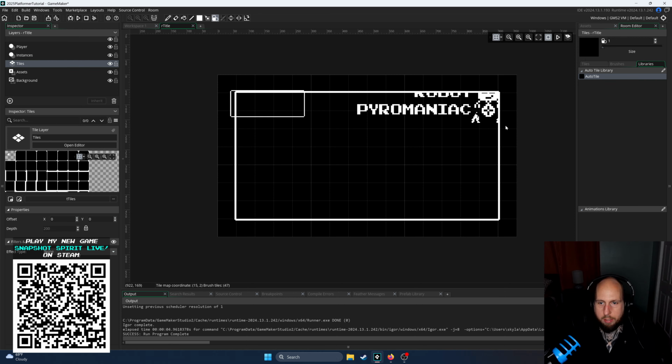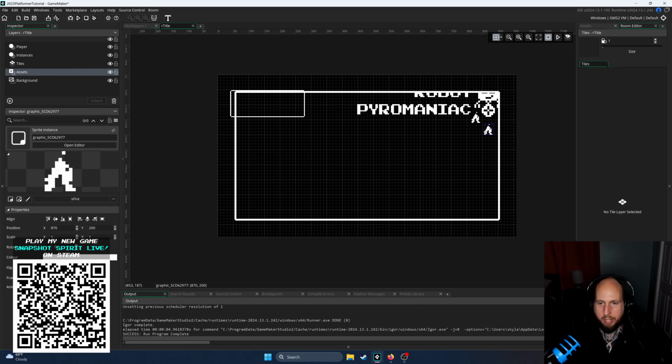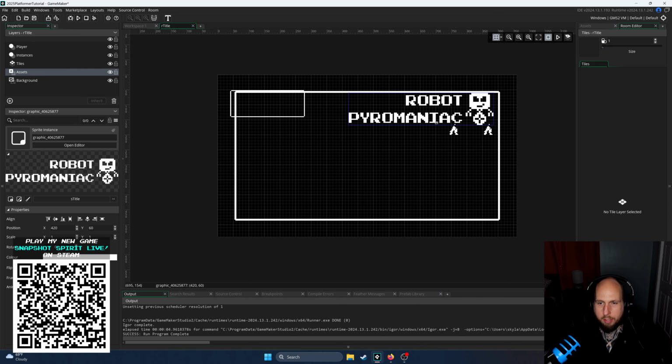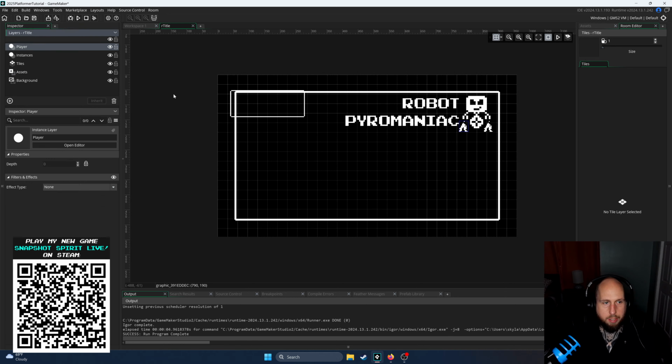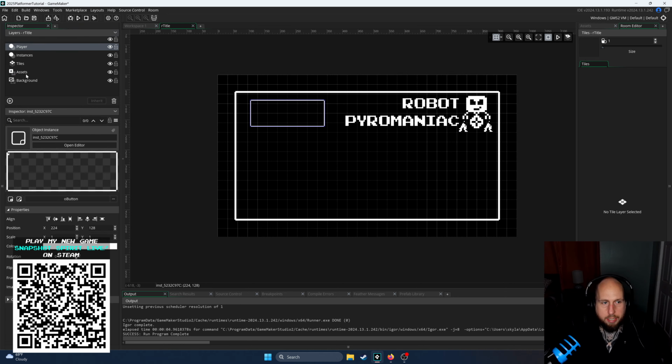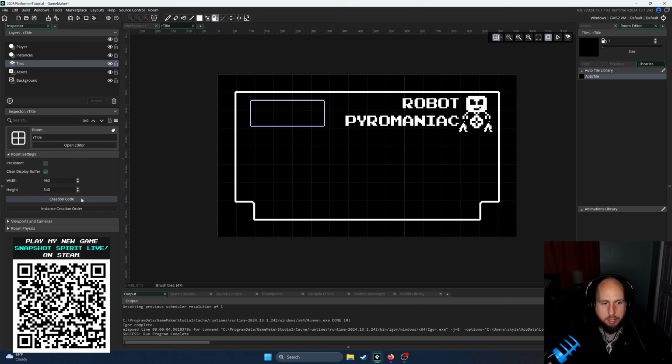And maybe we'll go to assets and move these assets to where we would like them. We do have to make room for everything. And then the player layer, move this button right here. Back to tiles. Do we have room to do a little there? Yeah, kind of like that. We can always change that later. And then lastly, click this tab up here so we can get the creation code.